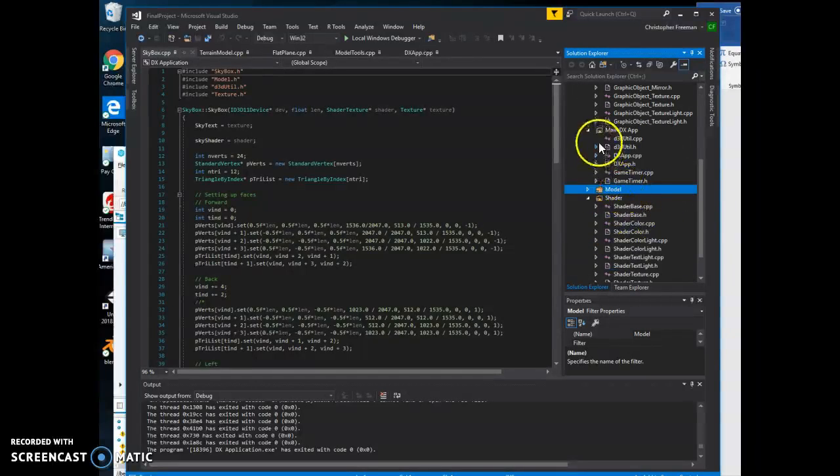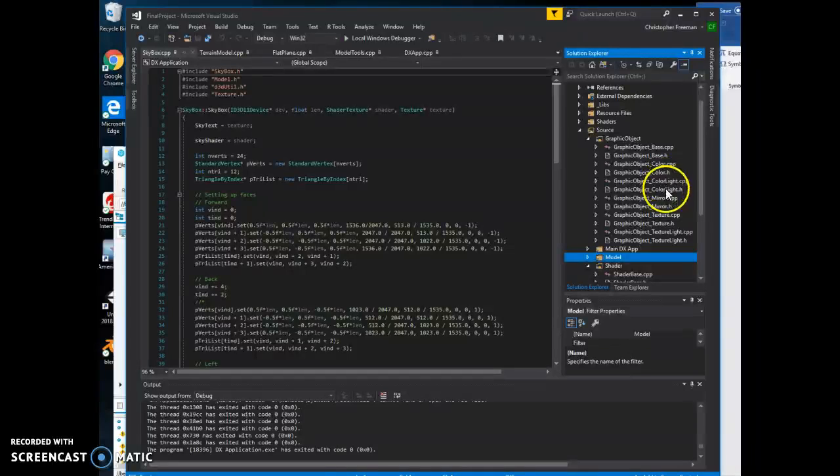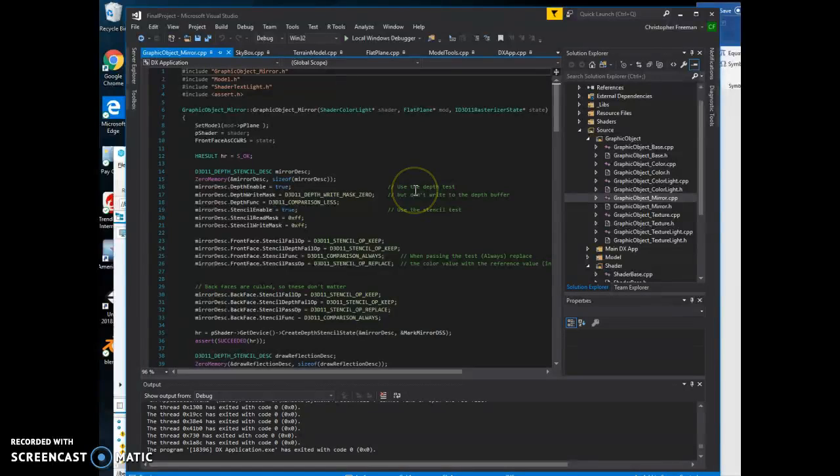So again, for each shader, down here, there's a corresponding graphic object. So obviously one for texture, one for texture light, color, and color light. And then I also created a mirror graphic object. I guess I'll go into that right here.